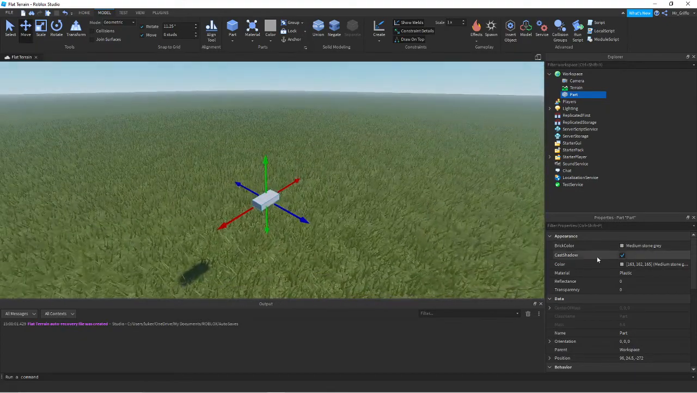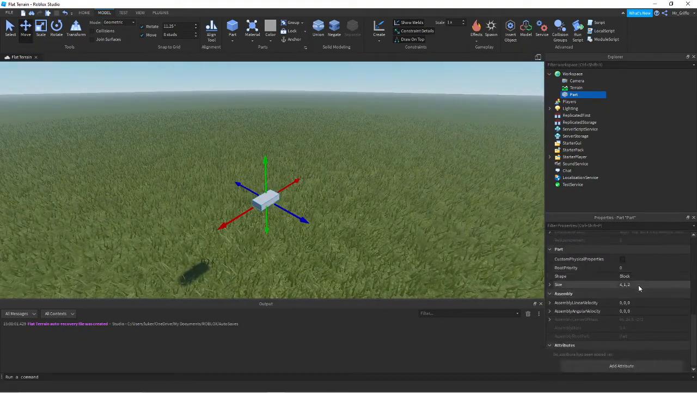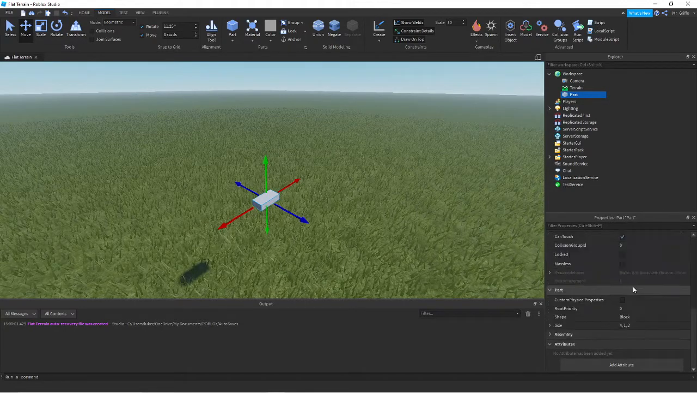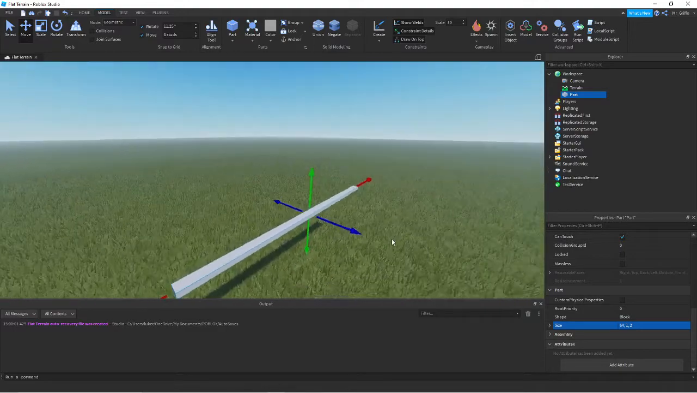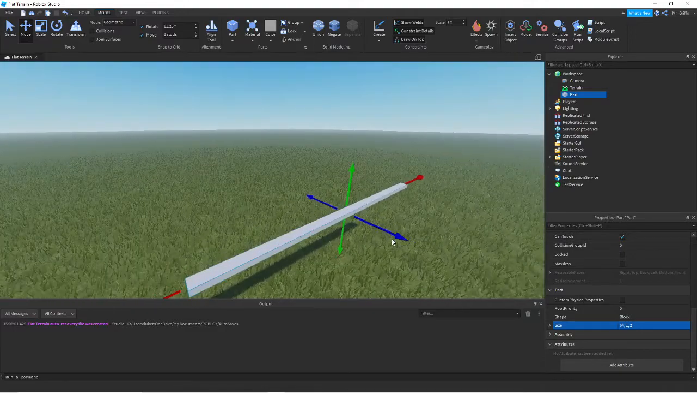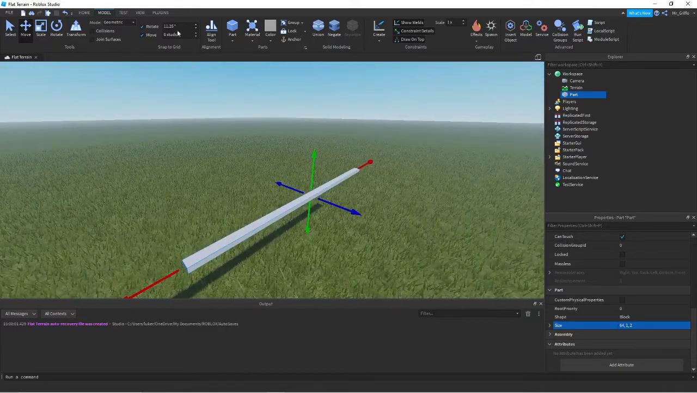Okay, we're going to make this part 64 long by going to the size in the properties and changing the X to 64. Could be any length, obviously. I'm just going with 64 for now. I'm going to move it up 16 studs by changing that bit there.